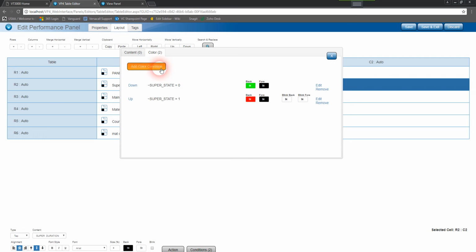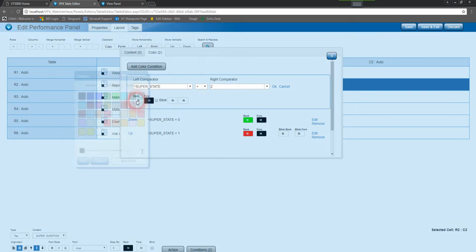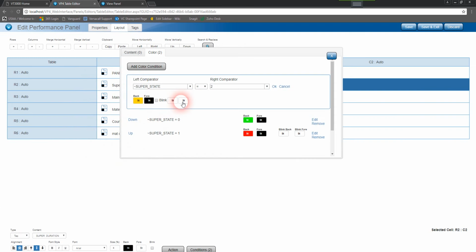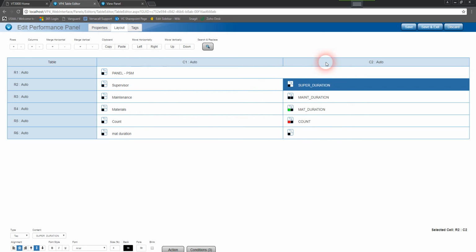Okay. Last one I want to do is for the acknowledged. So if the state equals 2, I want to make it amber color, and I don't want to blink it. Hit OK, and as you can see, here's all of our states, and it shows our color conditions here. So just to close it, and then now you'll see your button at the bottom says conditions, that there's 3 in there.